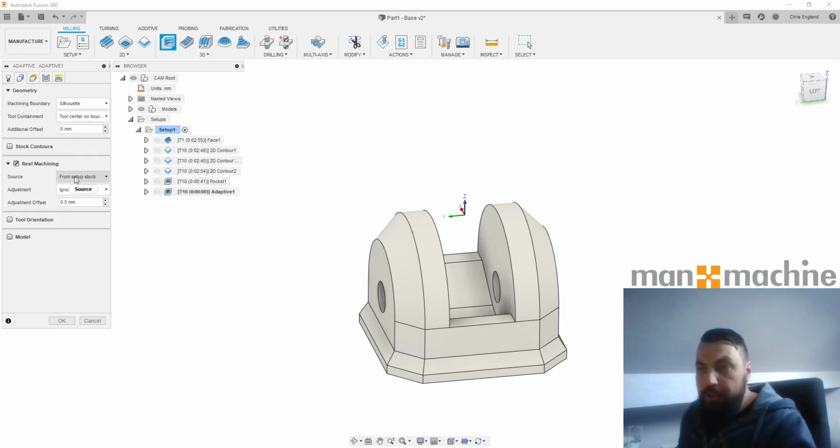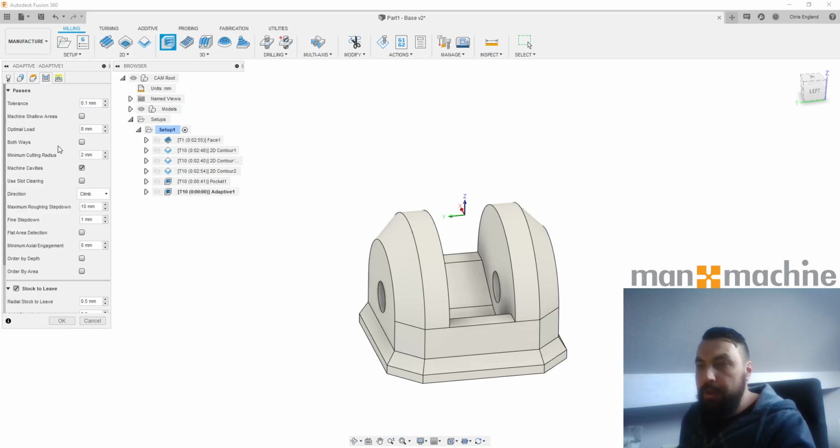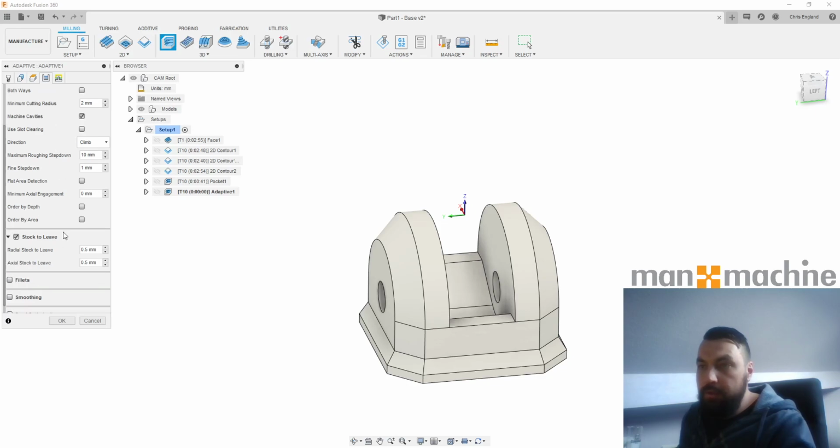I can use rest machining here, which means that it looks at the previous operations and pretty much generates based on what's been removed already. If I do save from previous operations, I'm going to change my step downs. So stock to leave once again, because these are roughing strategies, we leave a bit of stock and then we'll come and finish them off.